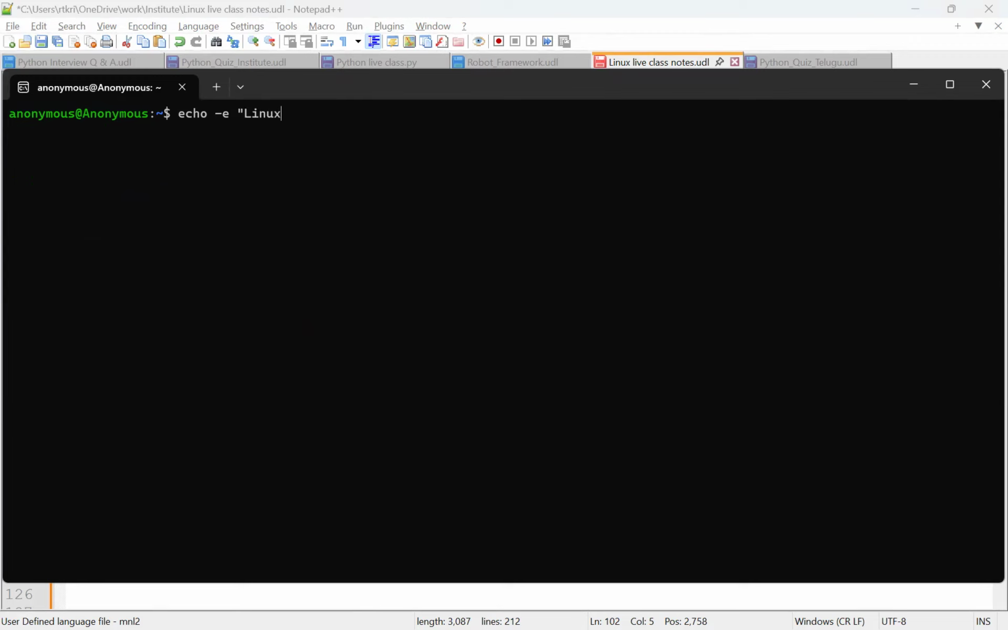Linux is powerful. See here, I'm giving backslash n, which means it will enter the next line. After writing the full line, while showing the results, you can understand. Till then, please be patient, listen carefully and observe what I'm writing here.